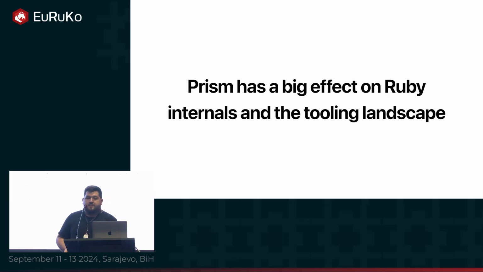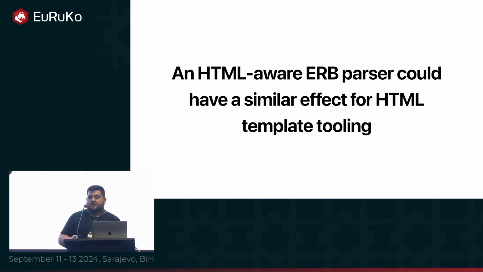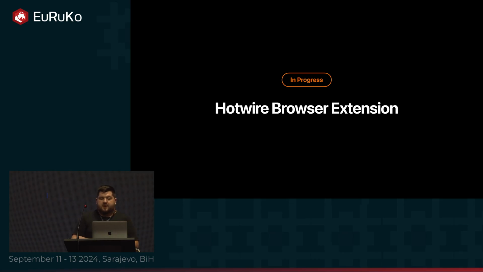The Ruby parser Prism had a big effect on the landscape of all the tooling for Ruby. And I think that this parser could have a similar effect for all the templating tooling around Rails and Hotwire. And there's one last thing I want to talk about, which is the Hotwire browser extension.